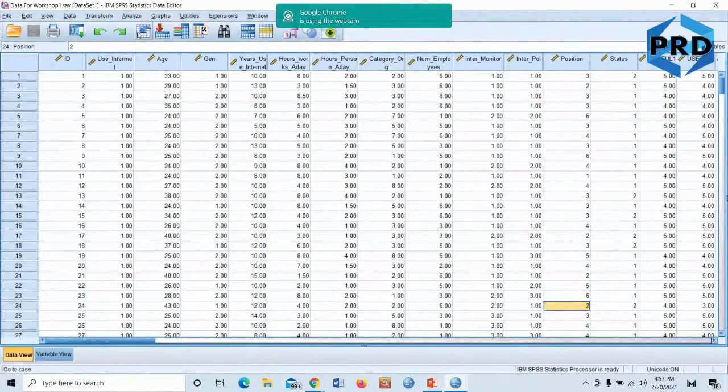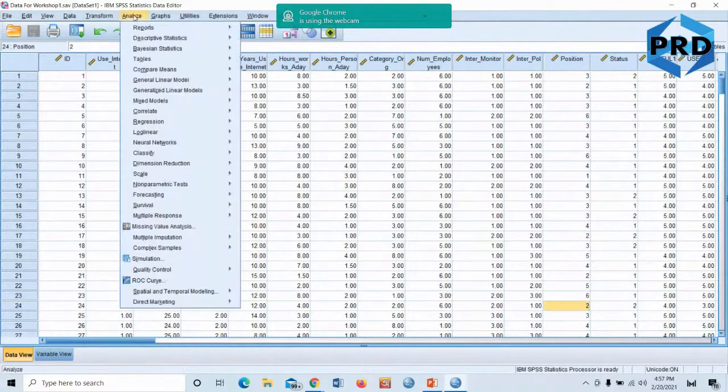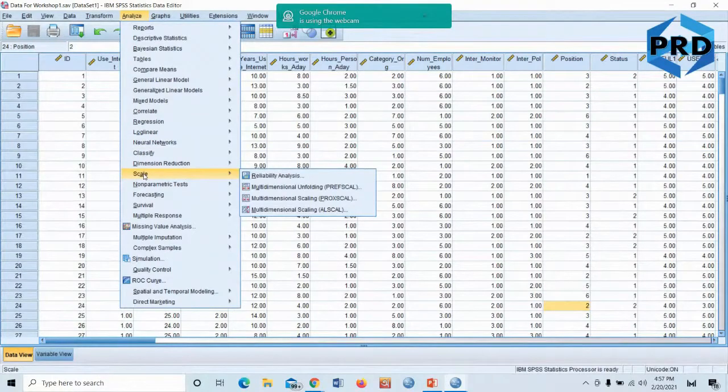Let's continue to run reliability tests. So click on analyze, then click on scale. Please follow me. You can see the yellow highlights there: analyze, scale, then you have reliability. So click on reliability analysis: analyze, scale, reliability. So that's how we test reliability.